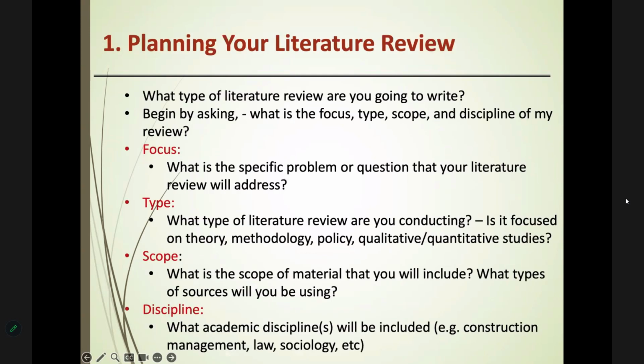So when you plan your literature review, it is necessary to decide what type of literature review you are going to write, whether you are going to write a literature review for a dissertation, right? And then we have to begin by asking, what is the focus, what is the type, what is the scope, what is your discipline? Focus in the sense, what's the specific problem or the question that your literature review will address? What is your research problem? What problem are you trying to solve?